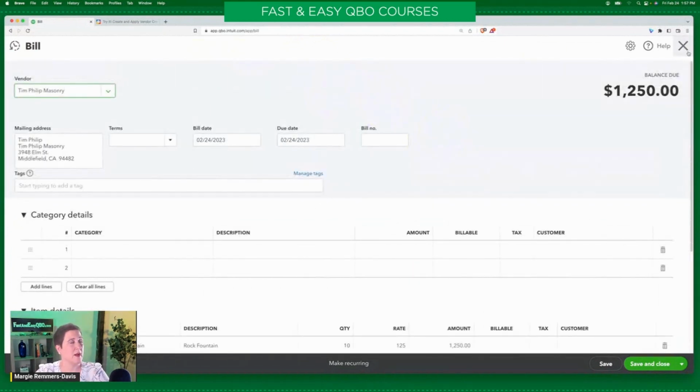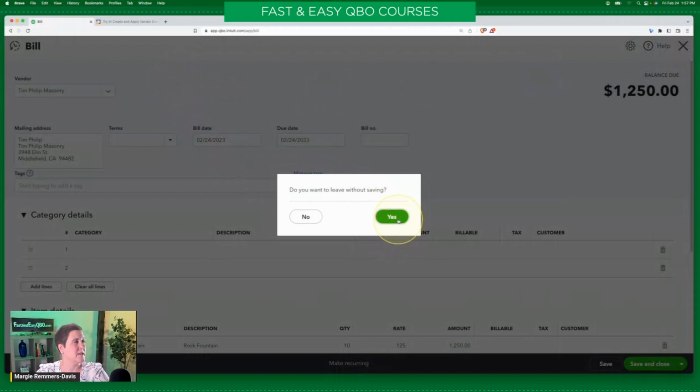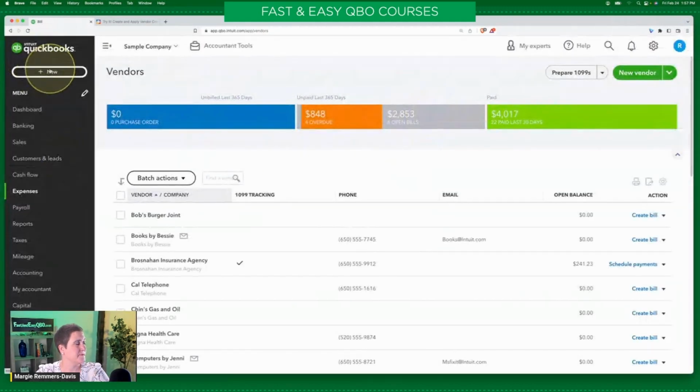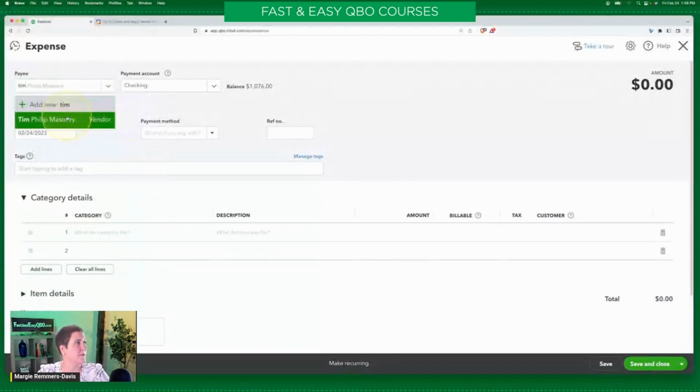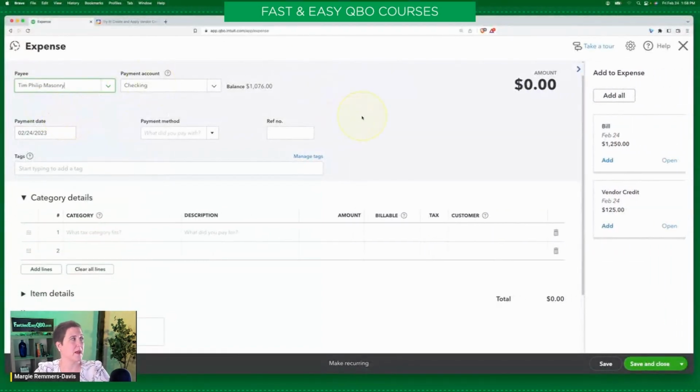All right, let's see what happens when I create an expense. When I create an expense, Tim Philip, notice what happens. So when I do a bill, it doesn't pop up, but when I do an expense, it does pop up right here, and I can add it to what I'm paying right now. Or I could say, hey, this is the bill.